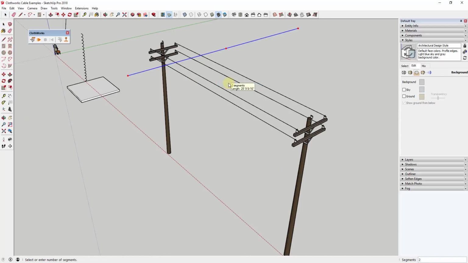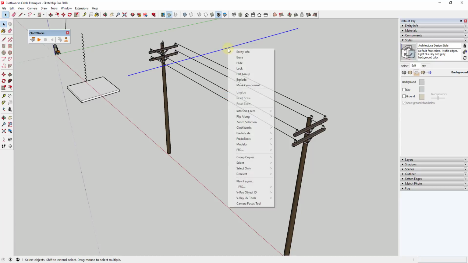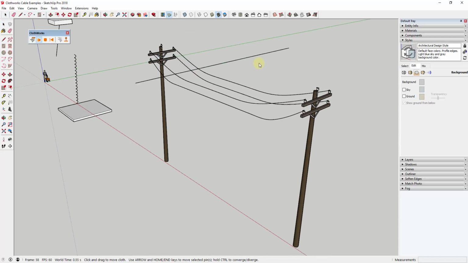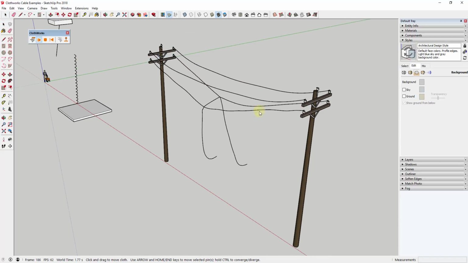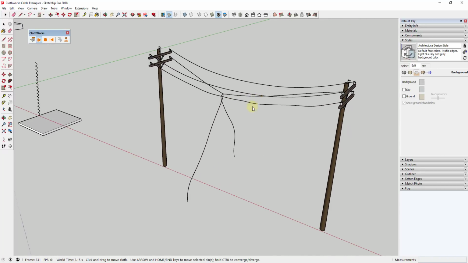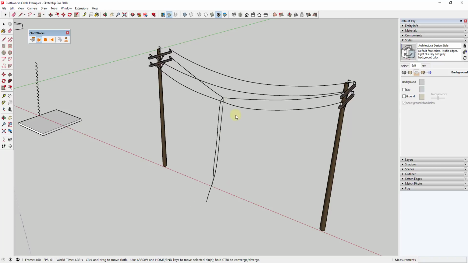So if I was to divide this by 50, group it, then right click, go to Clothworks and make it a cloth, it's actually going to drape over those power lines. So you can see how it actually hangs down over these lines. So you can actually simulate collisions between lines and other things.